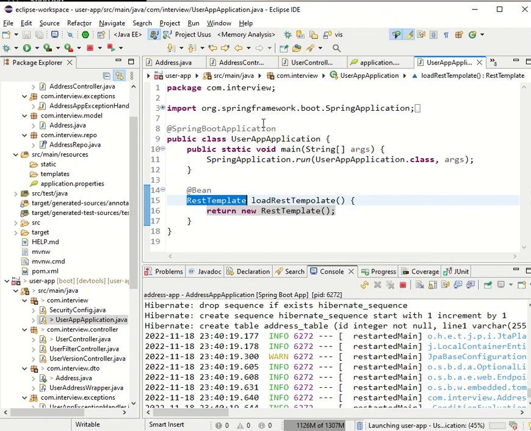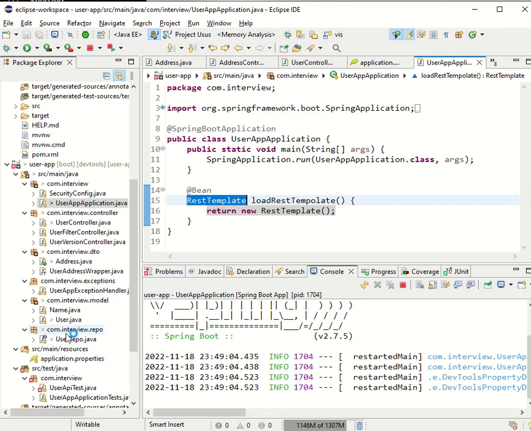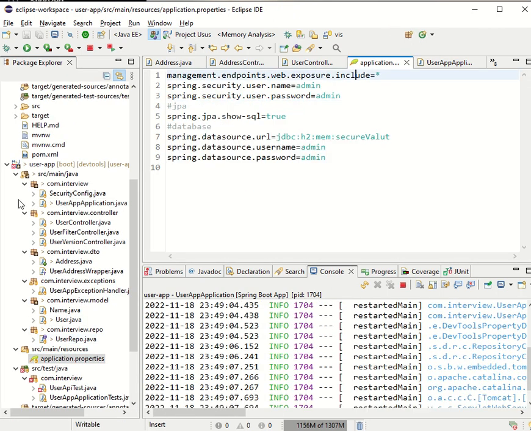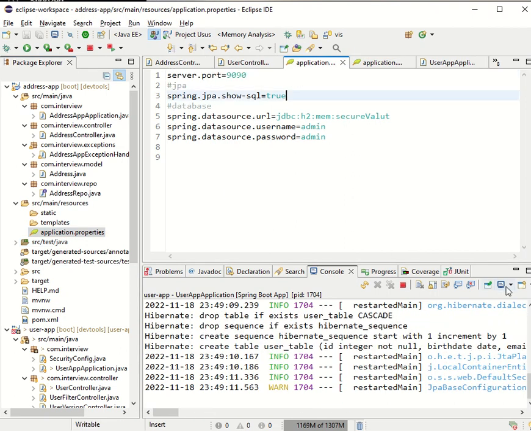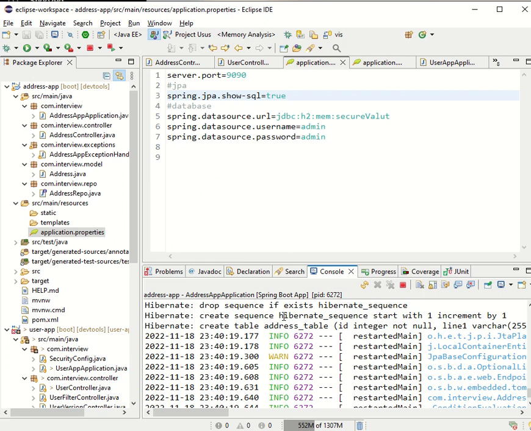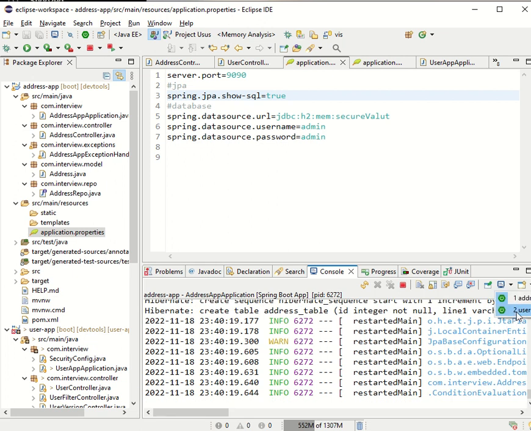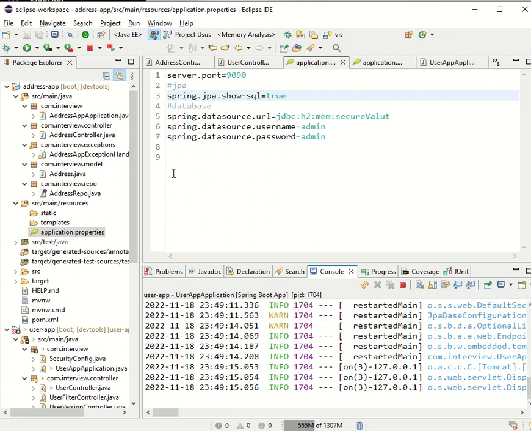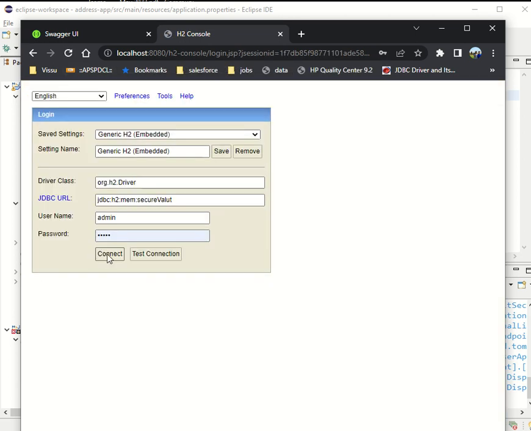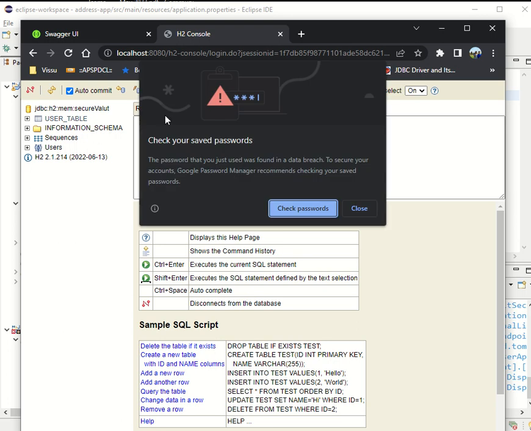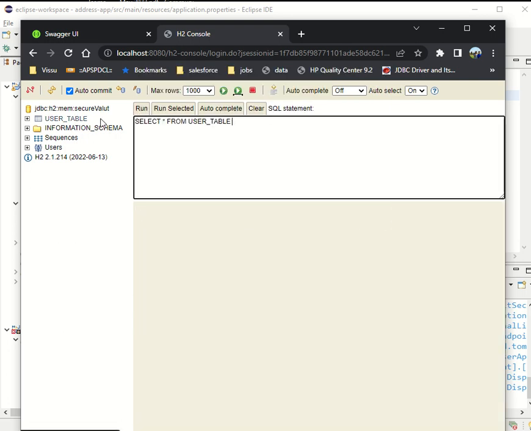And when I say run, the default port for this application is 8080. So our user application will be running on 8080, and our address application will be running on 9090. If you see, our application for address was already running, and now the changes of the user app are up. Now let's check from the console what tables it has populated for user. Close, run. So it was not having any details.